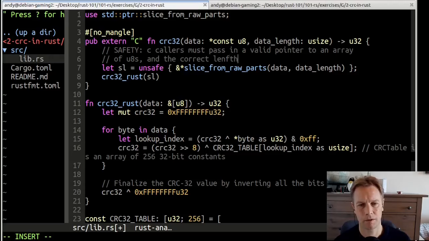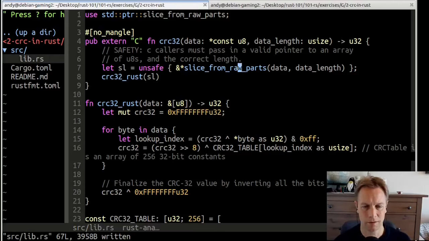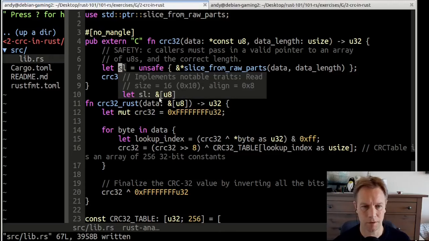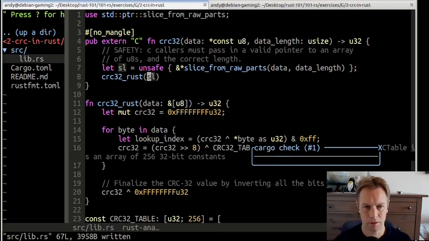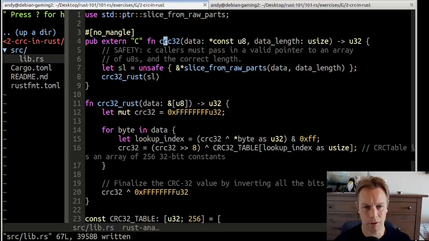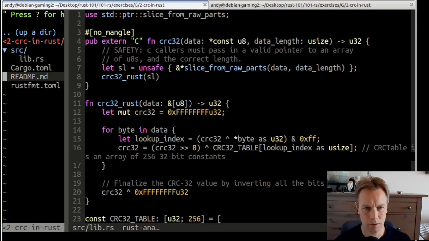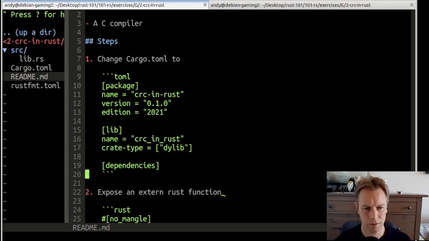So basically, what I'm trying to say is this isn't safe unless the person calling us from C got it right. But if they got it right, this is indeed a valid slice, so we can create one using slice from raw parts, get a reference to it so that SL has just that simple type, a reference to a slice, or a slice rather, and then we can pass it into our Rust code. It's unsafe because we have no idea what they're actually calling us with, but hopefully they did it right. So I've implemented a CRC32 function.